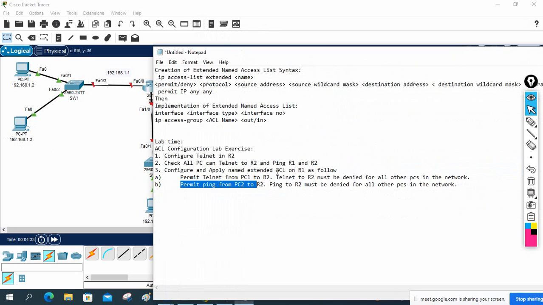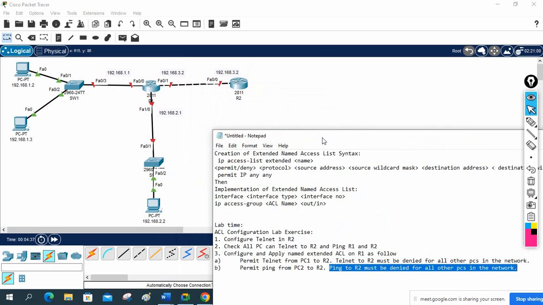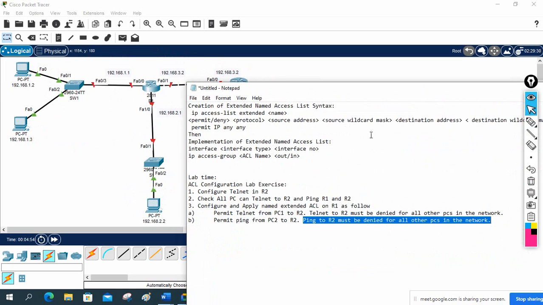And the other thing he is saying, ping to R2 must be denied for all the computers. So only PC2. Let me repeat what our requirement is. This guy can telnet here, all other guys cannot telnet. And then again he is saying this guy can ping this one, but all other guys cannot ping. This we need to implement by using the extended named ACL. So let's do the configuration.